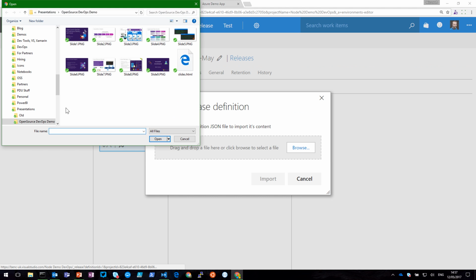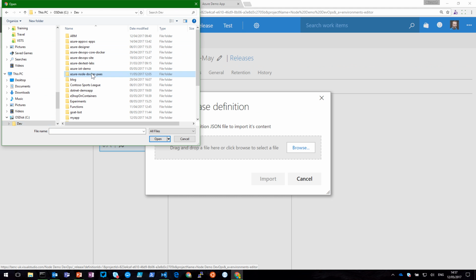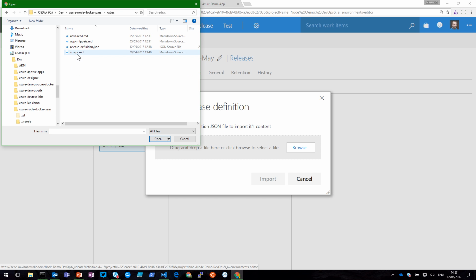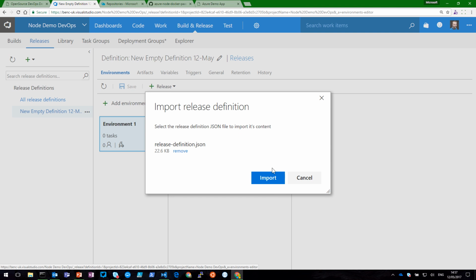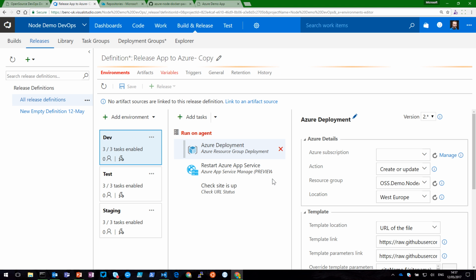And what I should have in my file system here, and it's in the Git repository as well, in the extras folder, is this release definition.json. If I open that, it's going to create me a working definition to deploy this Node application. So we can give this a slightly nicer name. So let's take the copy off the end, and then I can explain what's going on here.